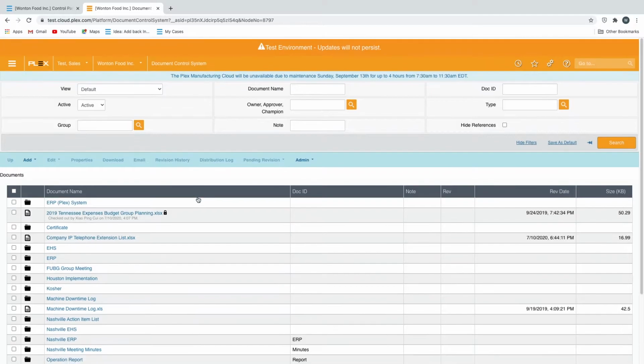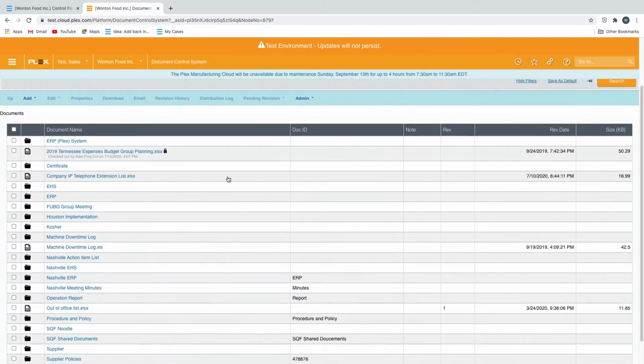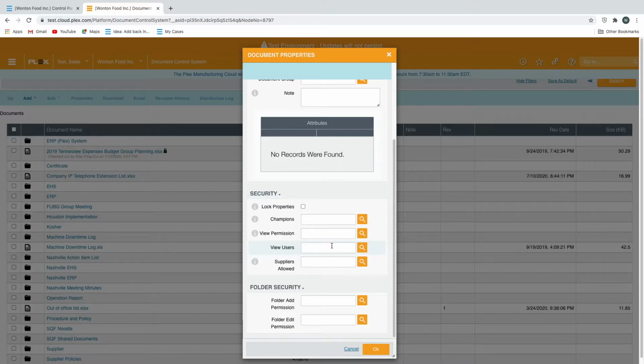You can only see folders and the files which you have access to. Now let's try to add a folder. Click add folder. Type in name. If you want to set up view permissions or view users, you can do it here. Otherwise, if you leave them blank, everyone can see this folder.